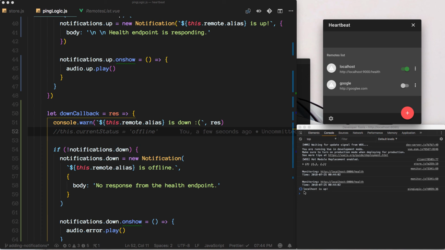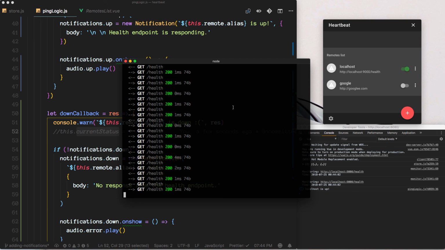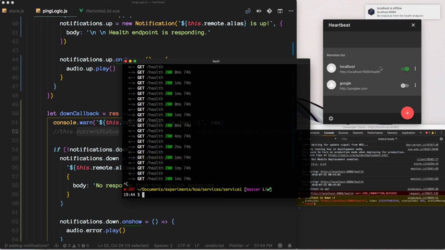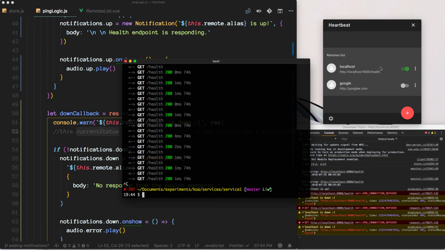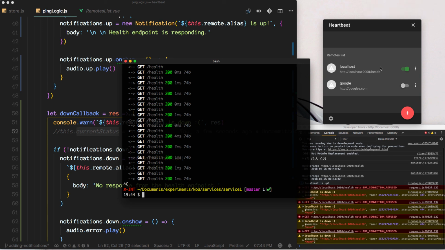Okay, you can see how it changes. It's logging out, localhost is up, but then we didn't hear the sound. We also didn't notice a change on the icon here because we're not updating that value, but we'll fix that later. So I will now turn off the monitor, which is being pinged. There was one sound for the notification and nothing else. Okay.